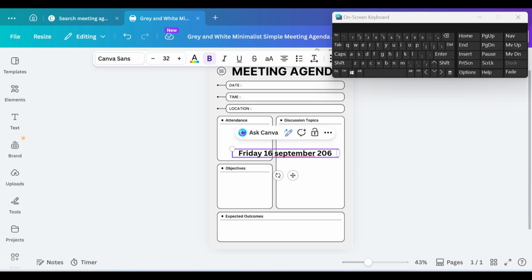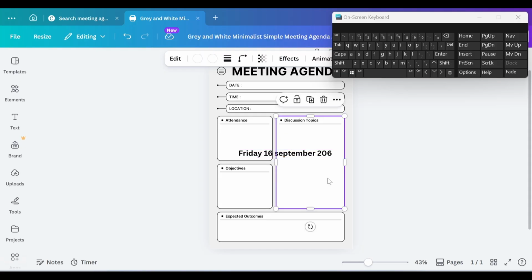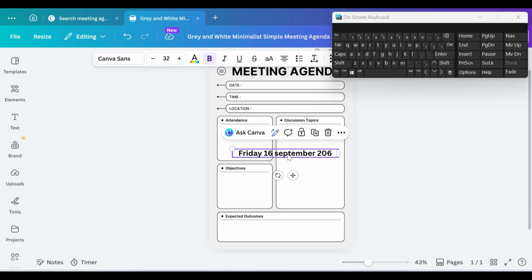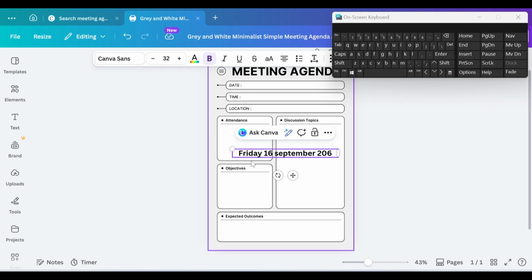I don't want it to be bold. You can choose to bold it or color it if you want to, but I love my work always being original. That's the fact. So Friday, 16th September 2026 was when this meeting took place. Before I drag it, I want to duplicate. All right, so I have to duplicate.